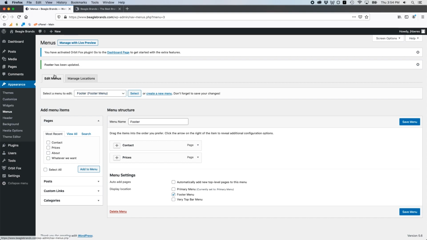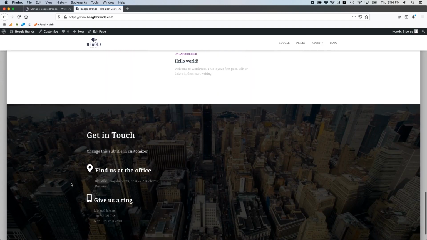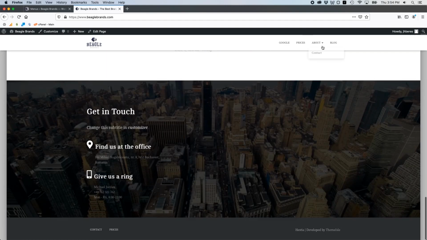Next, I will take you through widgets and how to set up different things in the footer and the header depending on what kind of theme you have installed.